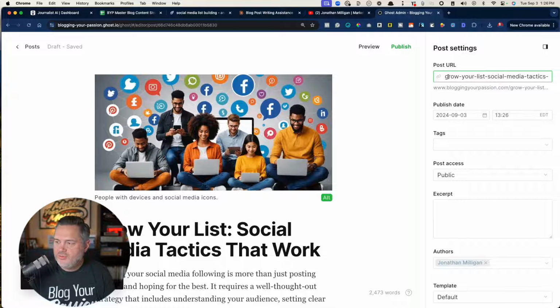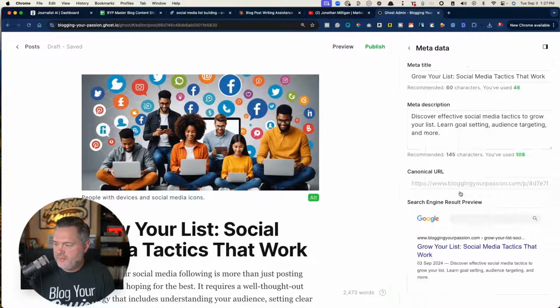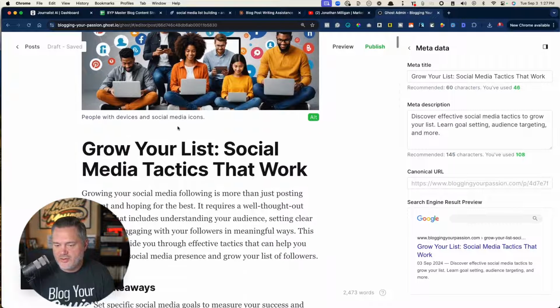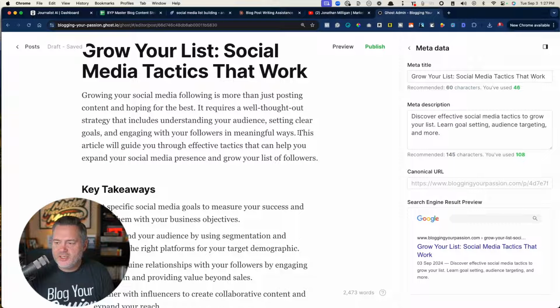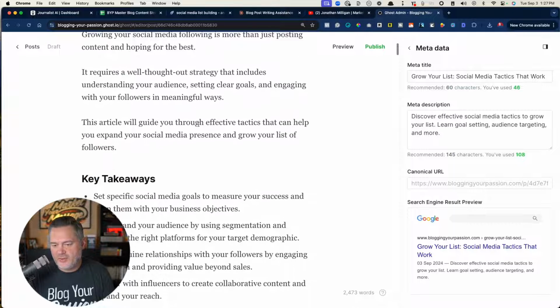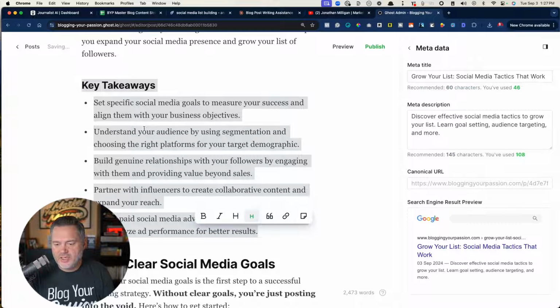You do have to update, and I would update the URL, but I wanted to show you that the metadata is already in here. The title, the meta description it came up with, all that's good to go. And you can see here that this is great. Now I would still come in here and break up this text. It's just what I would do, but a lot of this is ready to go.